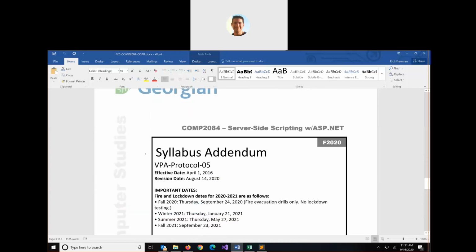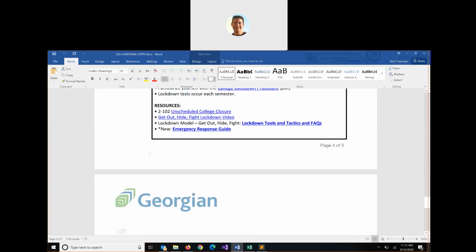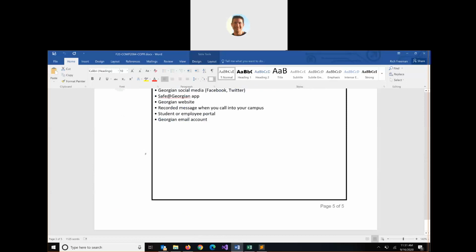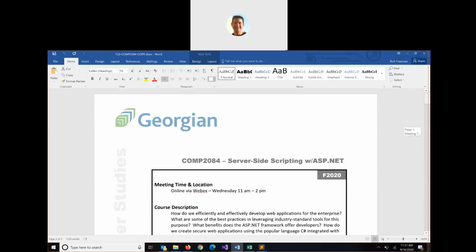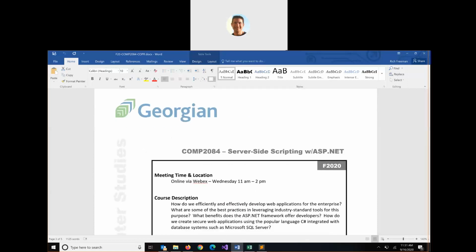This other stuff doesn't really apply because this is all about being on campus, which we are not going to be. So that's kind of the plan, the class plan. Does anybody have any questions about kind of how things are going to work? Concerns? Again, you can use the chat. You can also turn on your mic and just tell me what's on your mind.